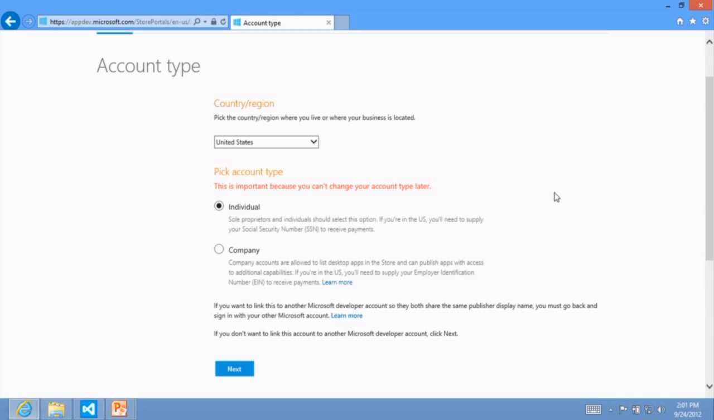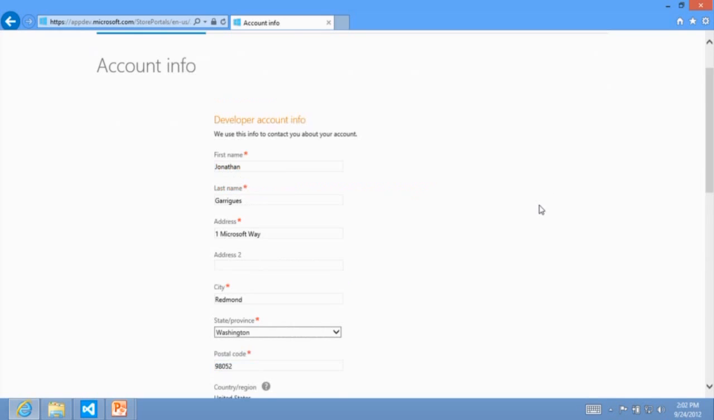With an individual account, if you're in the United States, you'll need to supply your Social Security number to receive payments. With a company account, if you're in the United States, you'll need to supply your employer identification number. If you plan on incorporating soon, you might want to do this first, as you can't change the account type later.